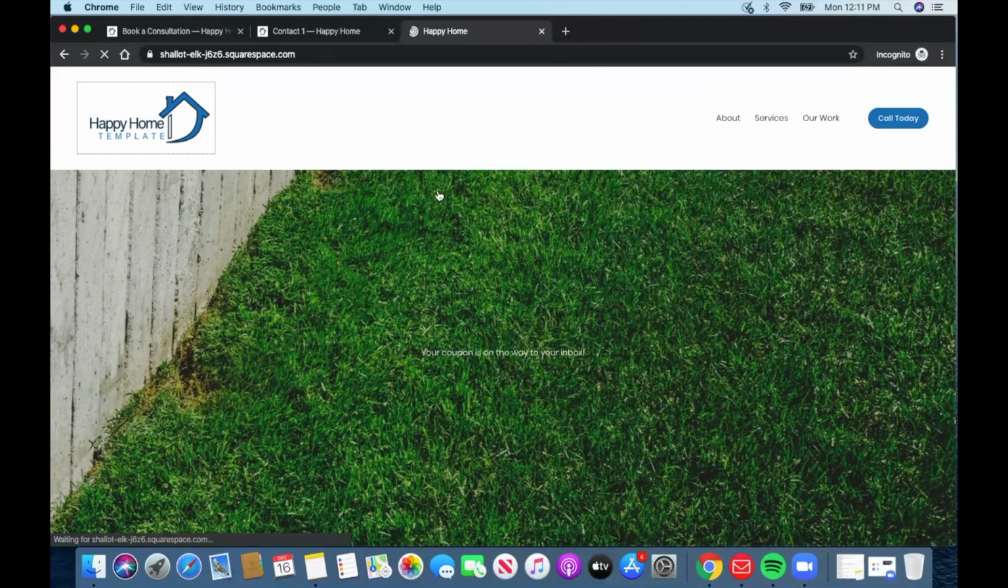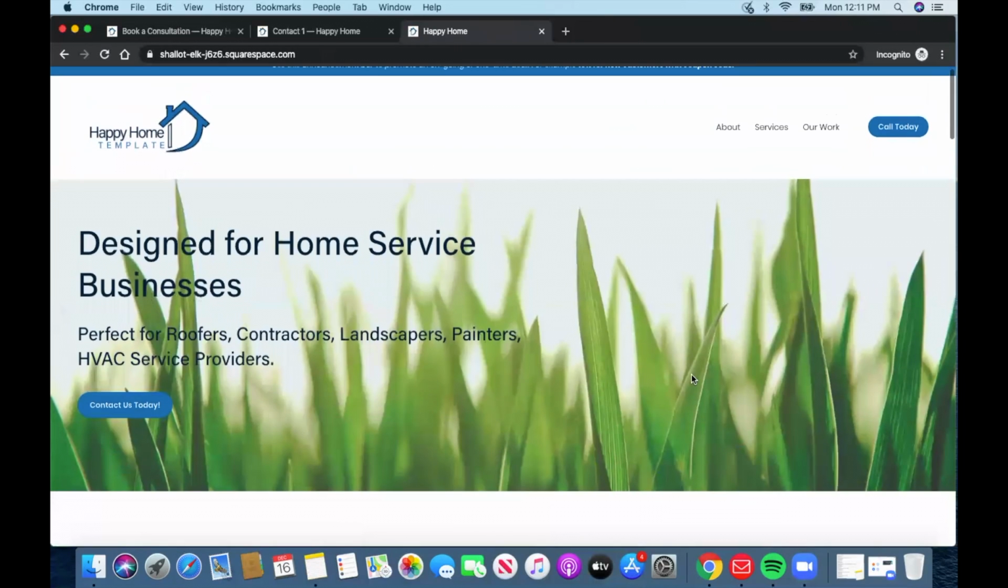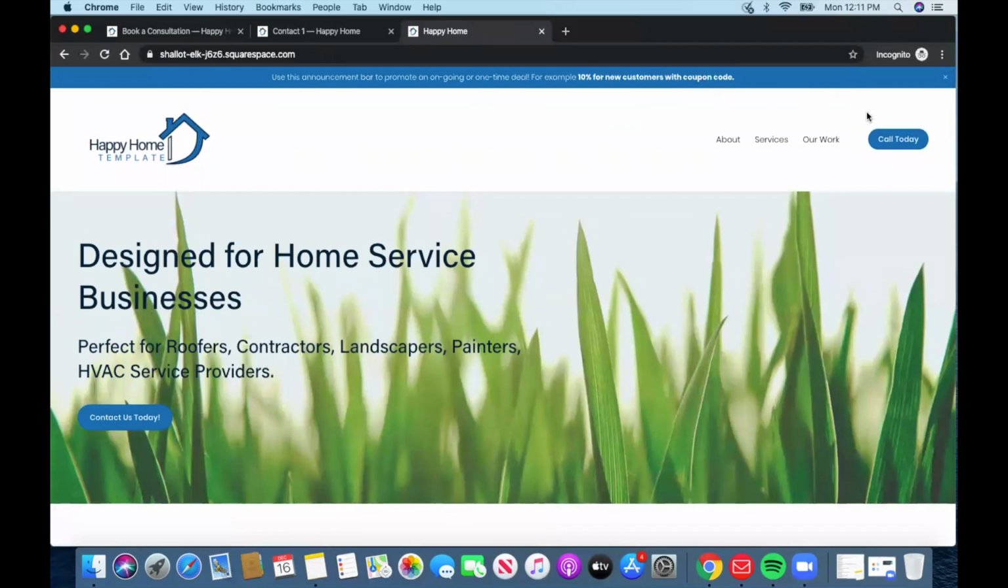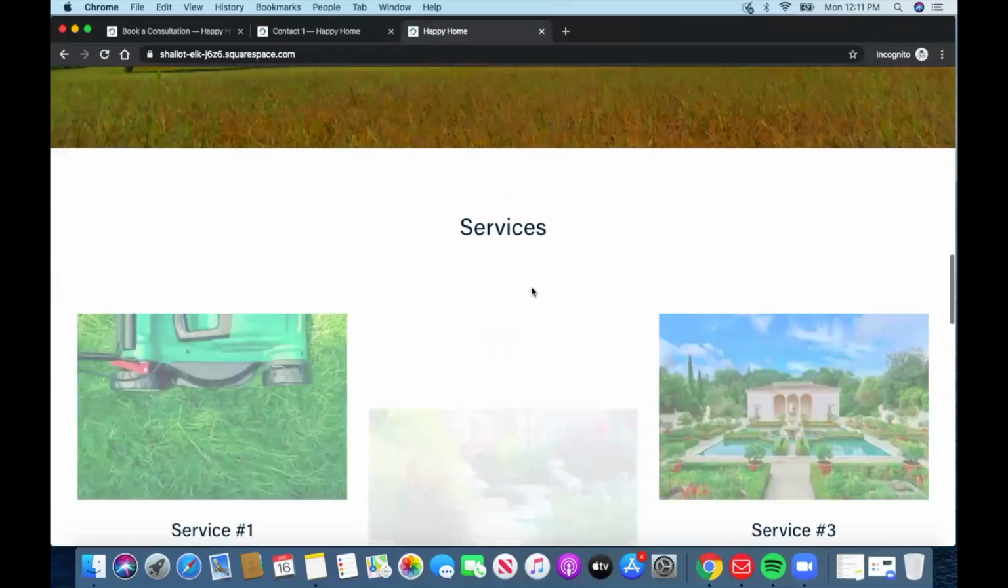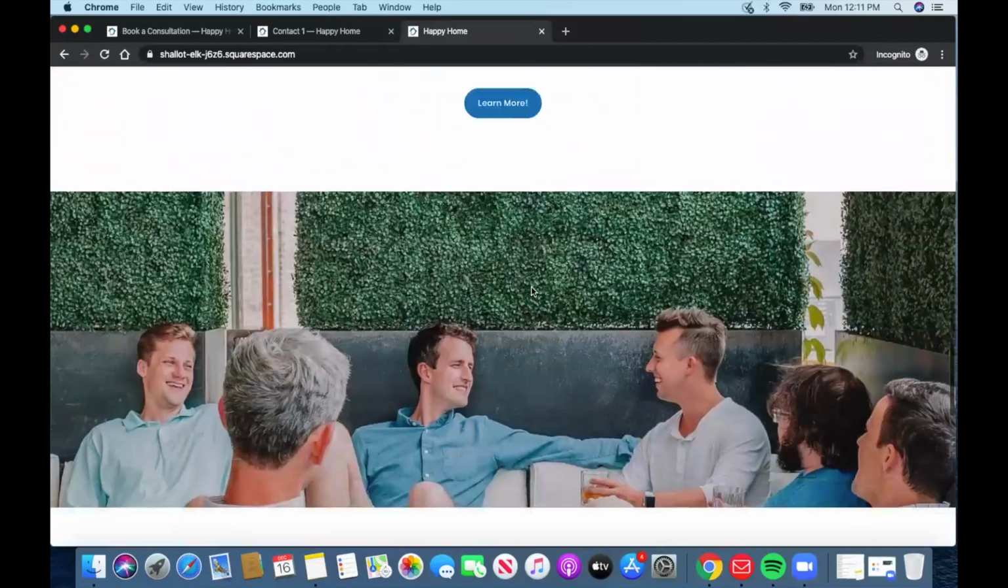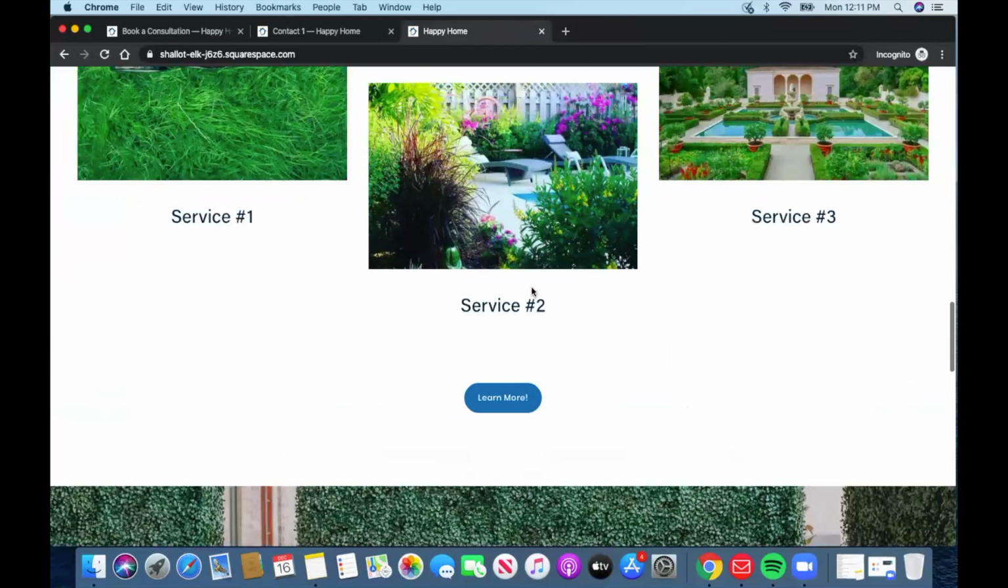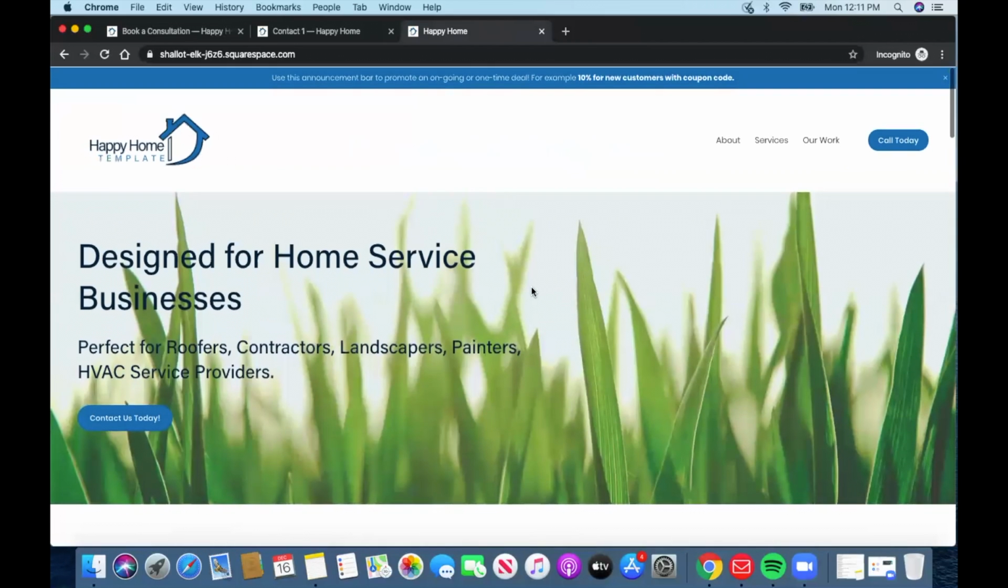I'm going to take you back to the home page. It's all customizable, the fonts, the graphics, the color palette. I went with a very standard blue here. I figured that was a pretty safe bet for the home services industry. But all of these things are customizable. And that is your tour of the Happy Home template.